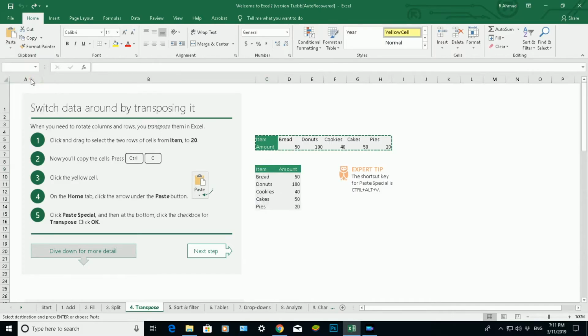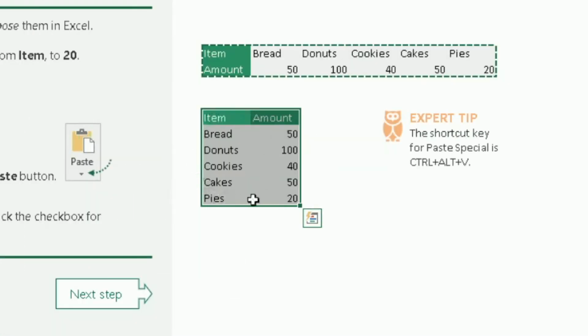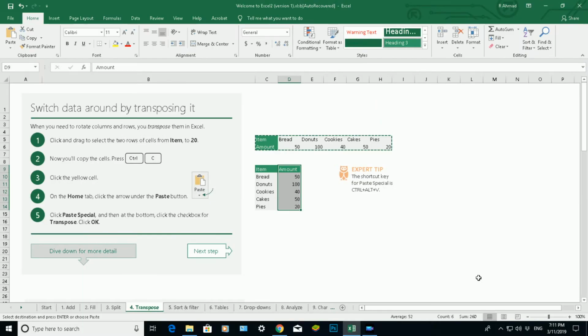So once I click on transpose, you can see very quickly that information has been transposed into a different layout here. So now I have the items in the first column and then the amounts for each item in the second column. So that was a very quick video there showing you how to switch data around by transposing it.